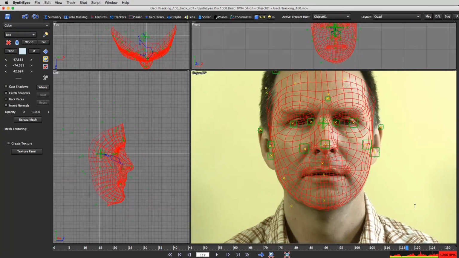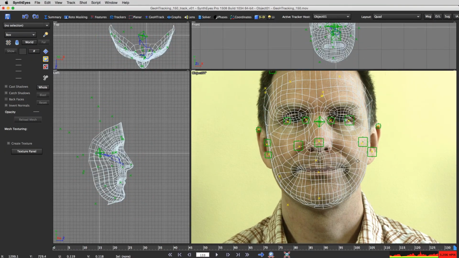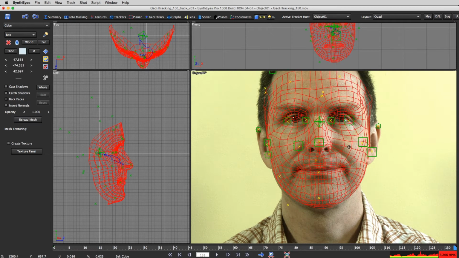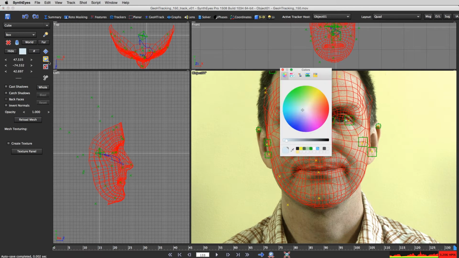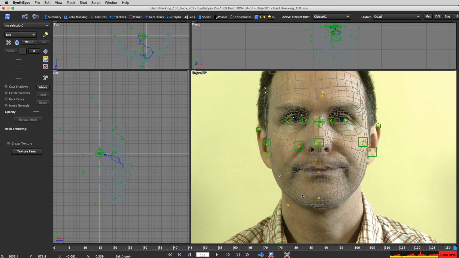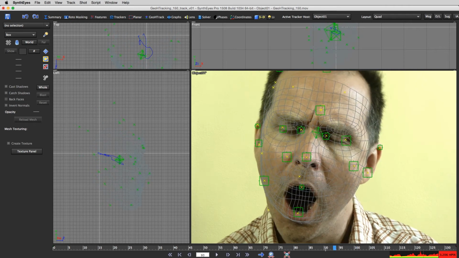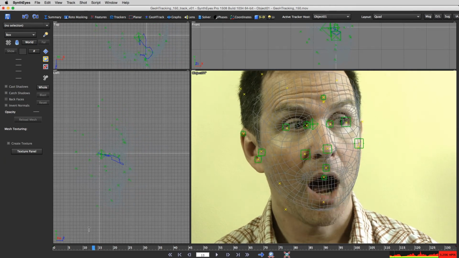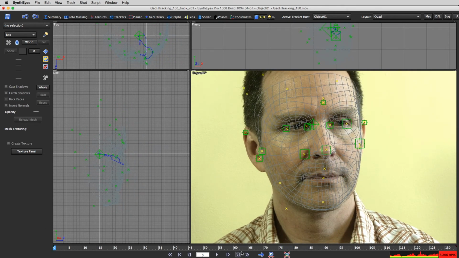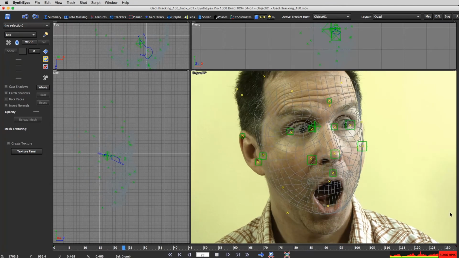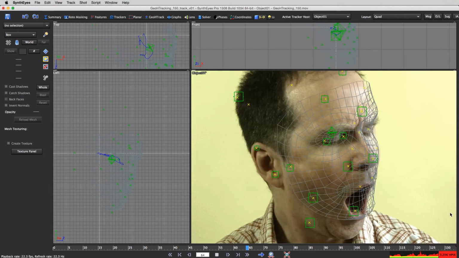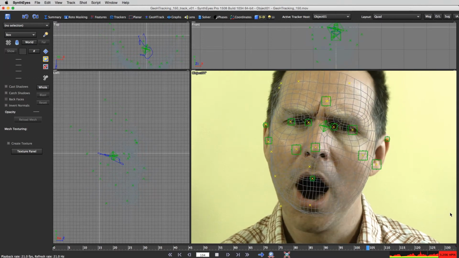But that was it. I just wanted to get the geometry to line up a little better. Let's make this color a little easier to see. Yeah, there we go. So it doesn't combat the photography so much. And there you go. It was pretty simple, pretty straightforward.